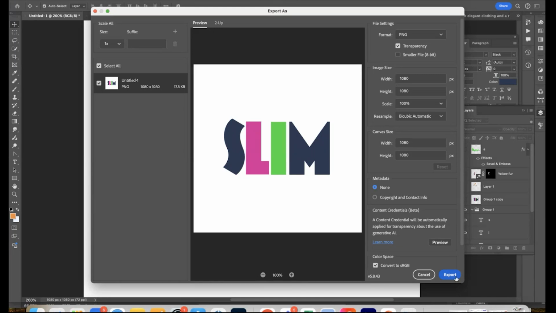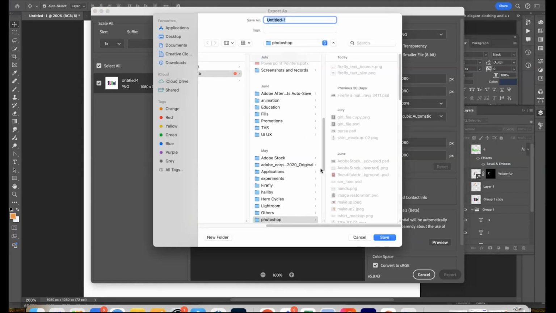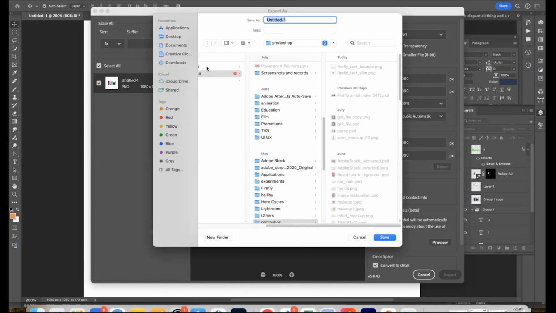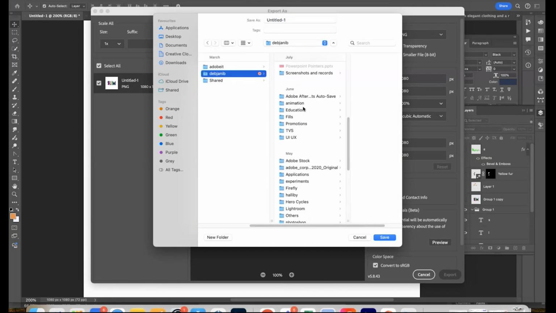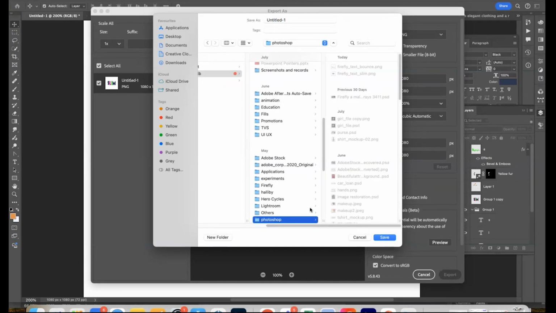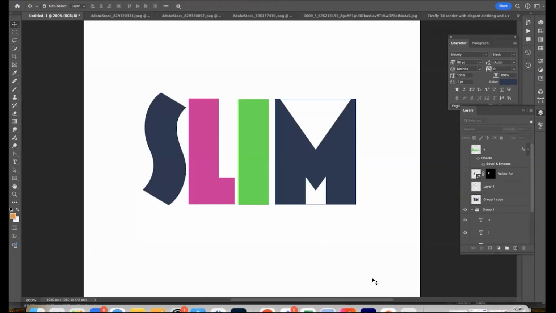And it's good to save it as a JPEG. It might not take a PNG, but I'm not sure about that yet. This is what I feel. So here we go. And now if I have to just go ahead and save it in, let's say, Firefly text one. And that's it. We have saved the image.